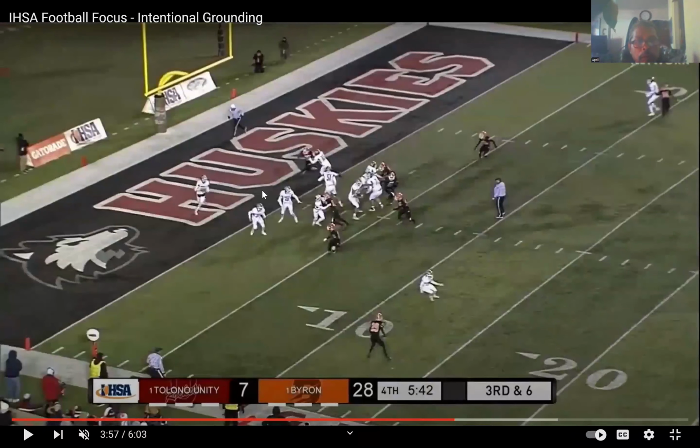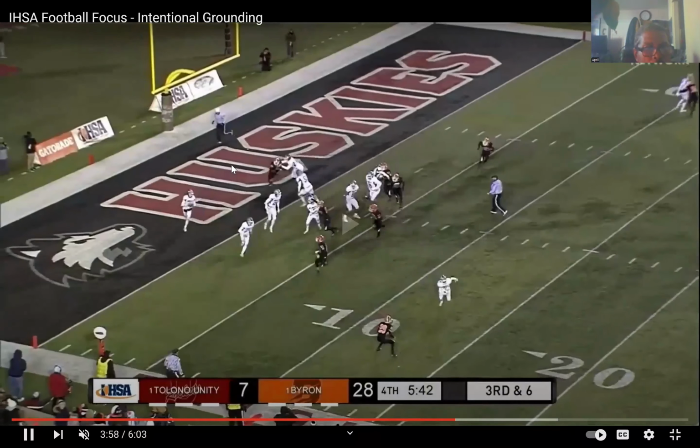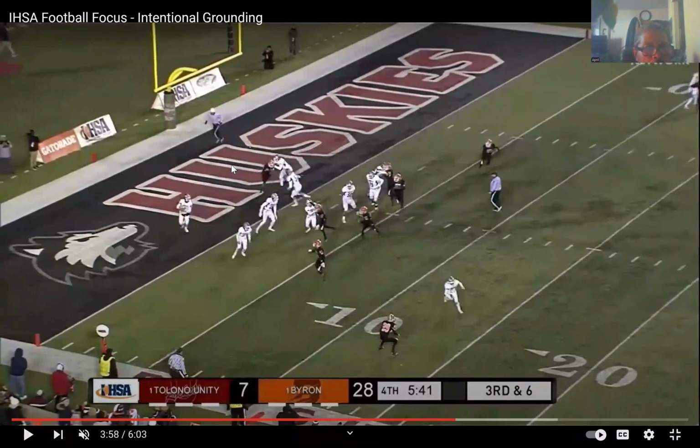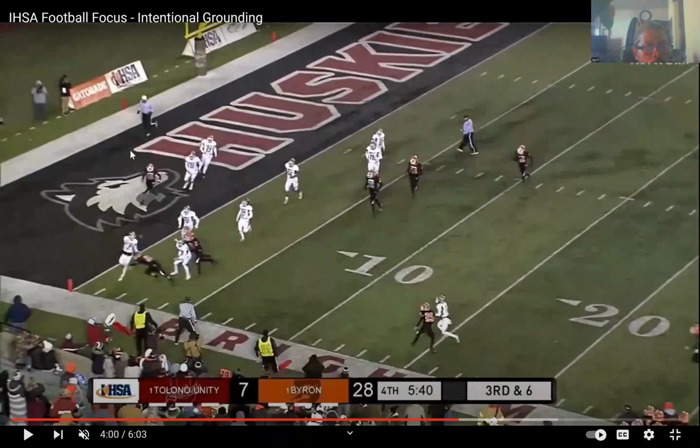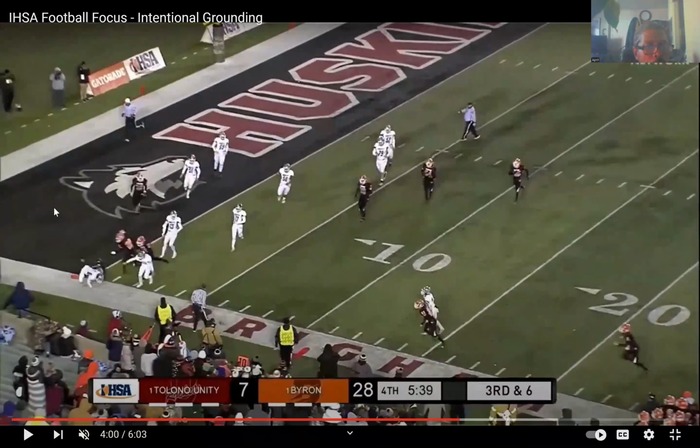But let's go through our checklist here. This player has taken the initial snap. He's now clearly outside the tackle box. He was actually at the beginning of the video, but he's out of the tackle box here. And under pressure, he throws the ball and it makes it to the line of scrimmage.